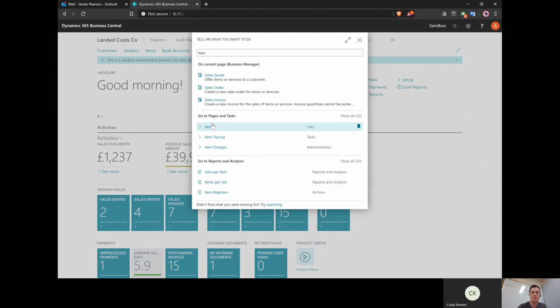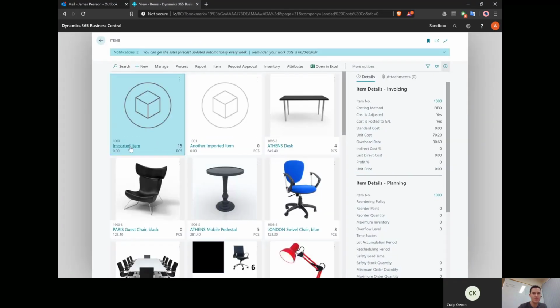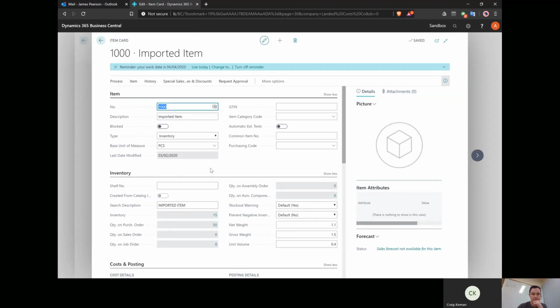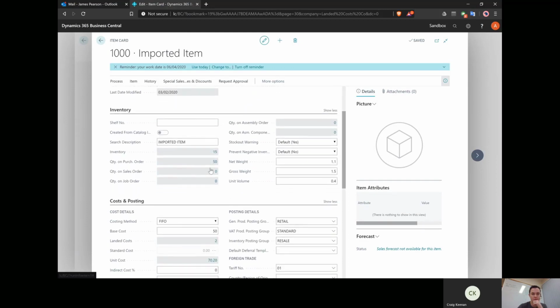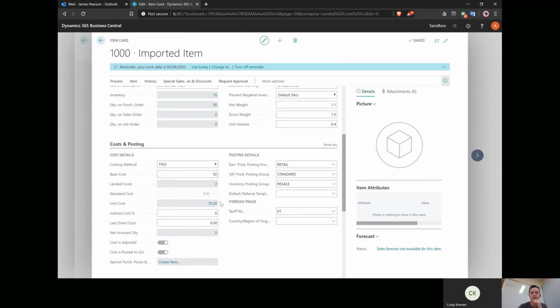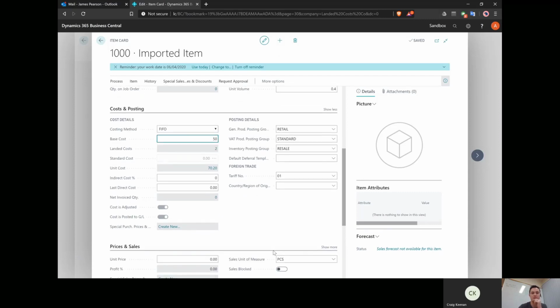If I go on to an item itself, I've got a couple of items I've created this morning. So first of all, we have added a new base cost field under costs and posting. This is the cost from which the duty percentage will be taken.